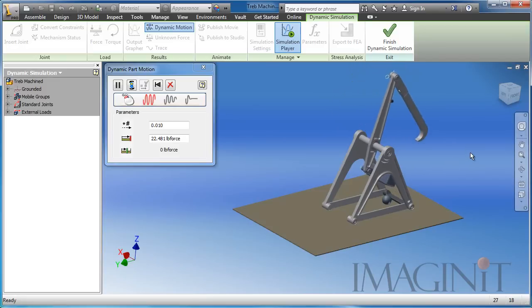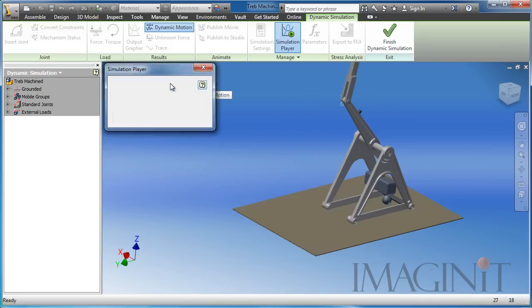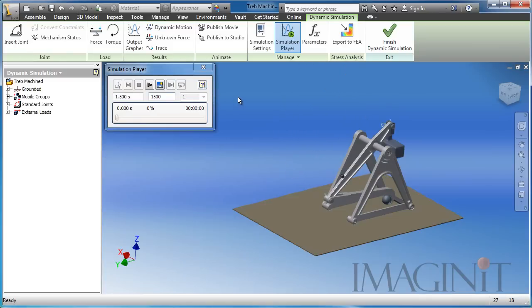And I can see these revolution joints are giving me my typical function in the design. Everything seems to be revolving as desired. Some of the parts are bleeding through each other. We'll fix that in just a minute. But things seem to be working as expected. Now I'm going to click the delete button, and it puts me back into the regular simulation player.